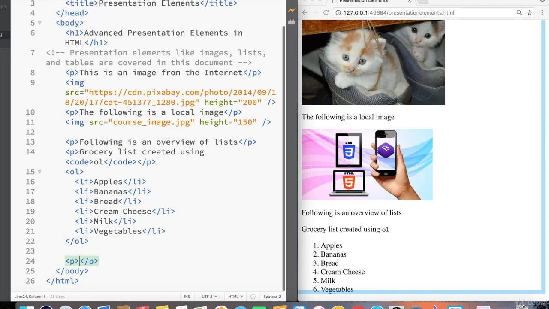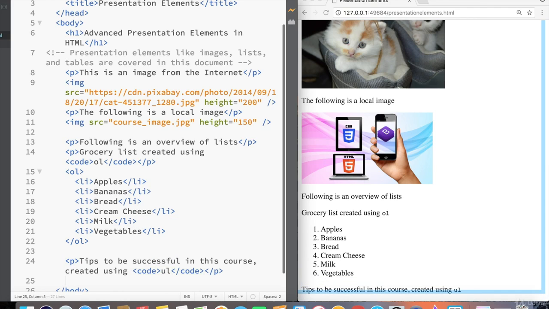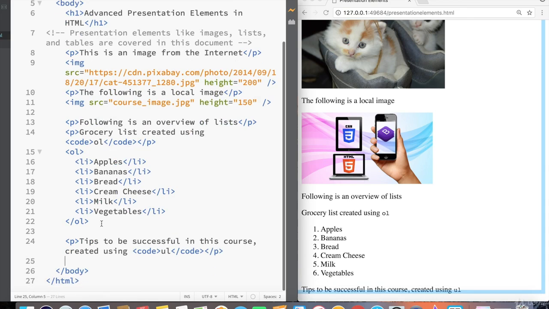Now let's create another paragraph and call this Tips to Be Successful. In this course, created using, so just like how there was an ordered list, there's also an unordered list. So let's create our unordered list, and that'll just be a simple bullet type format.